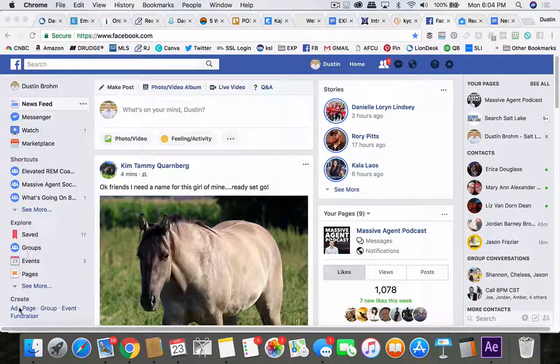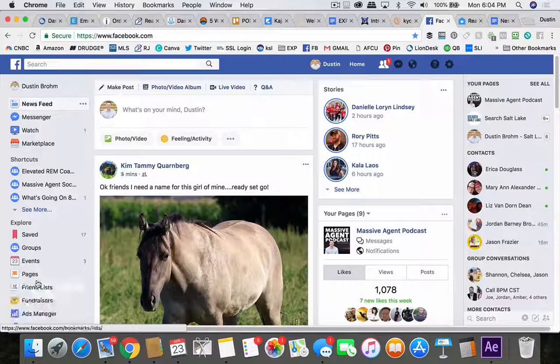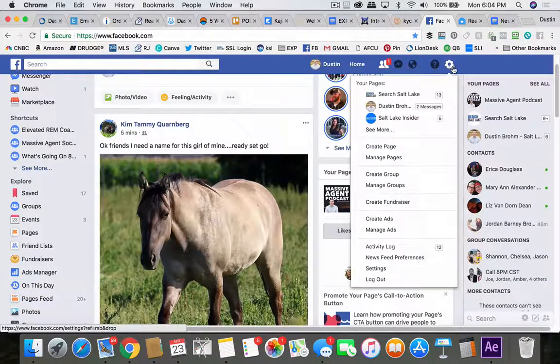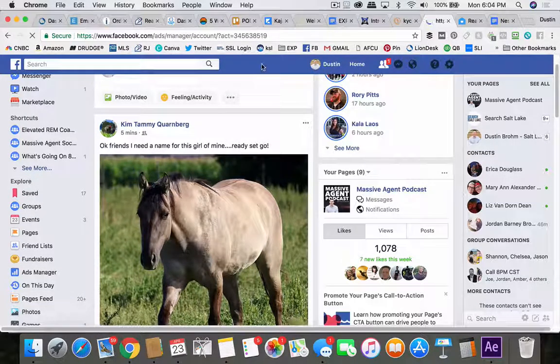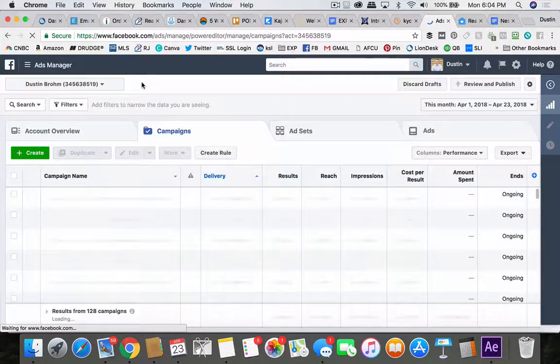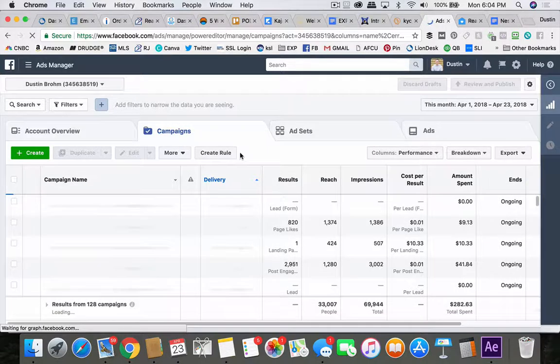So you can look on this left side, you can click on this, go to Ads Manager here, or click on the settings wheel and do Manage Ads. Either one takes you to the same place. Once Ads Manager opens up, it brings you to this screen.